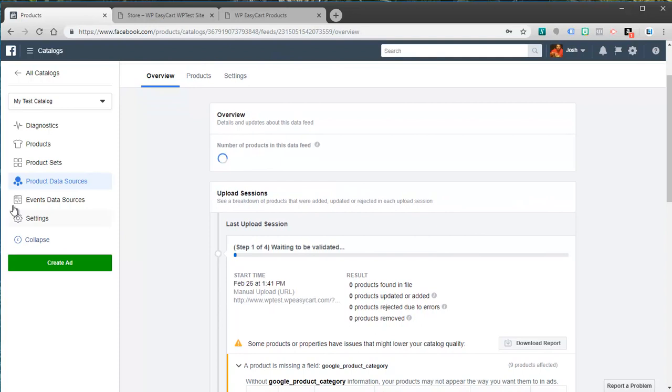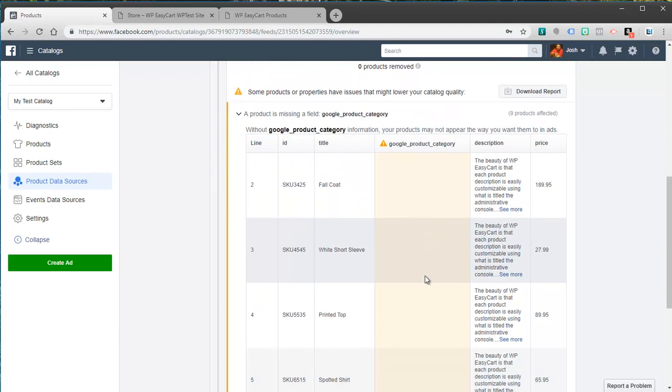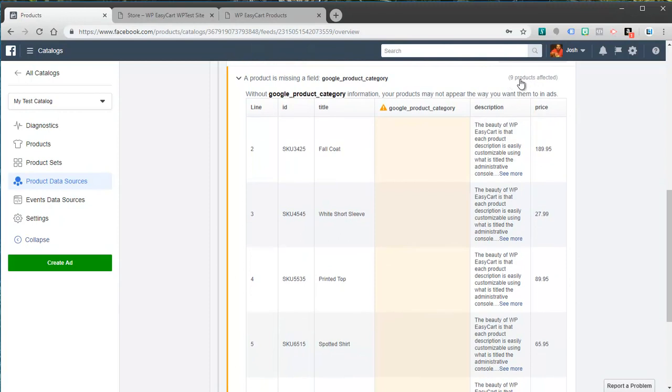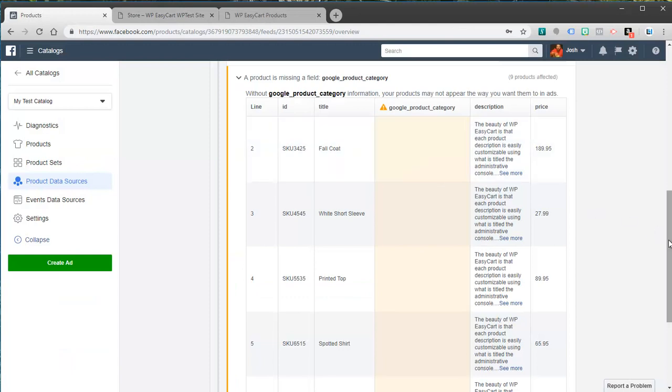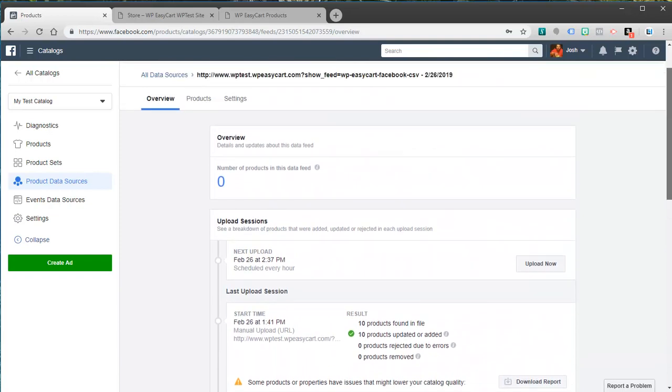You'll also notice if you click on your data source, you may start to see warnings like this, and you can see that we're missing this Google product category. Okay, and this is for 9 of the products, and that's just because we don't have this in our optional Facebook options for all of our products. So you may want to go through all your products and set up these optional components, especially this Google category, because it will throw a warning like this. The feed works fine without it, but if you like to get rid of some of those things, you can.